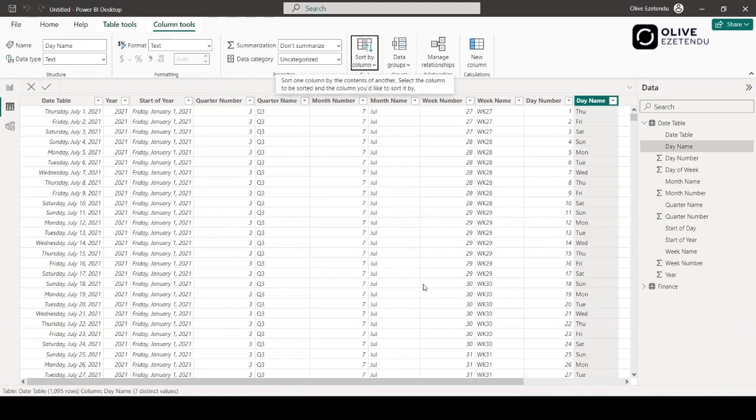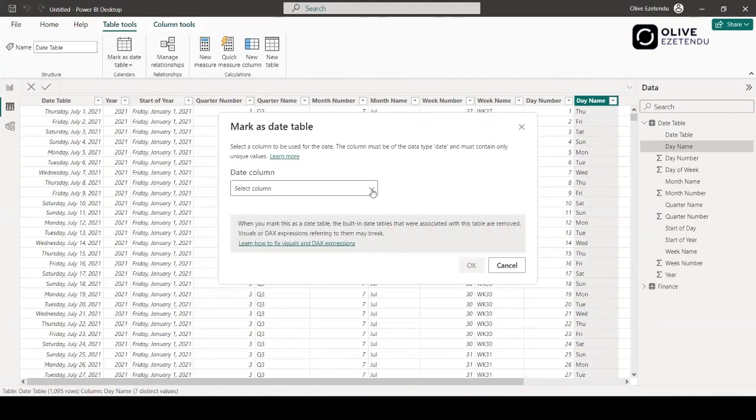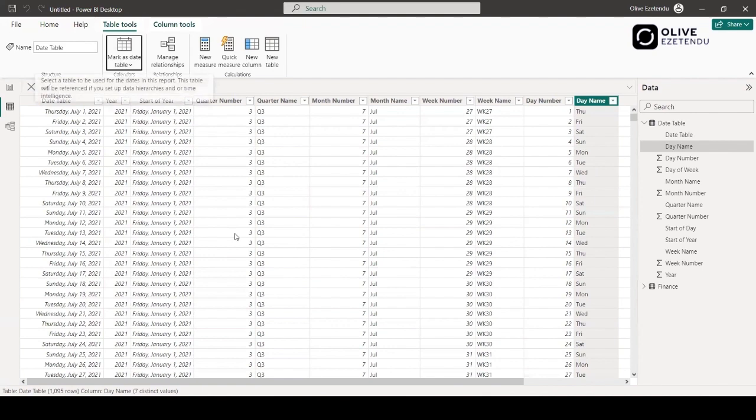All right, now that this has been done, the next thing we want to do is go to the table tools here. We're going to mark this as a table, so Power BI recognizes it as a table. So click mark as a date table, and then click the date table, validated successfully. So just click OK.